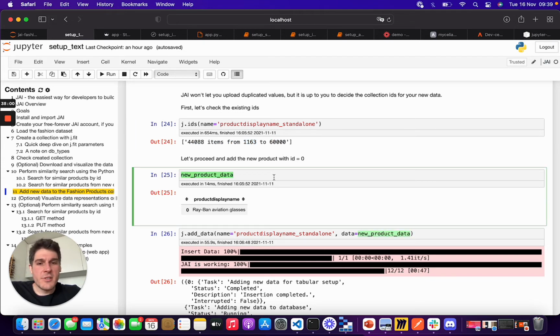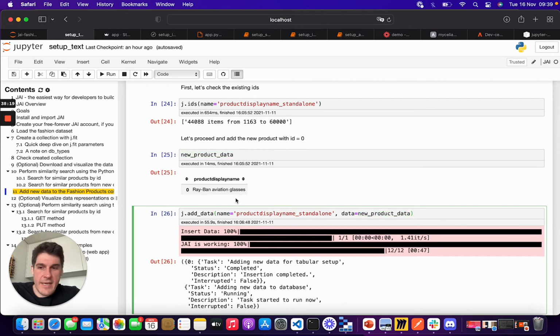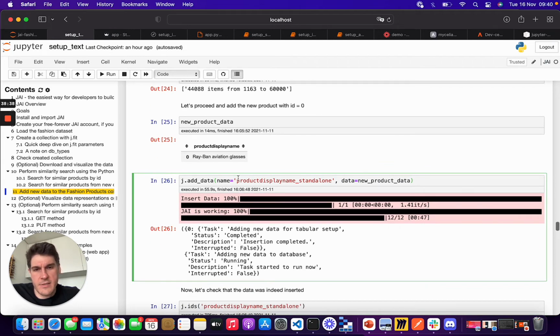We are inserting our new product with ID 0. Remember that we are using the pandas index as our ID when we insert data into J. So in this case, we are inserting the Ray-Ban aviation glasses with the ID equals 0. To do that, it's again quite simple. We're just going for j.addData with the name of the collection, which is product display name standalone, and we are sending this data frame as data in our method. When we do that, this product name data gets transformed into a vector and then stored in our collection.